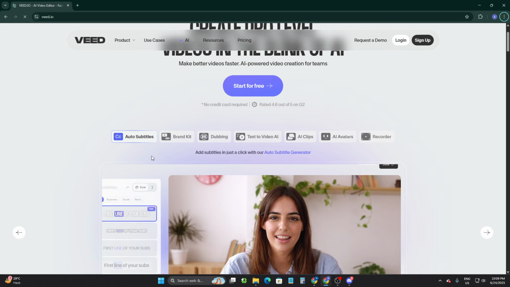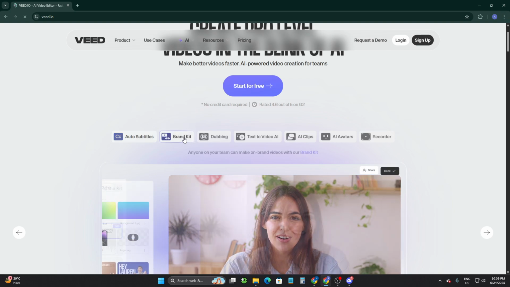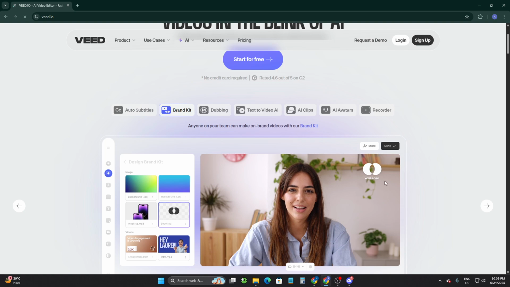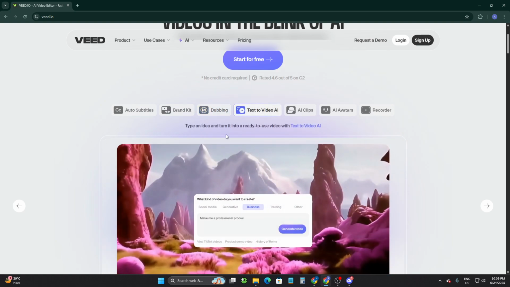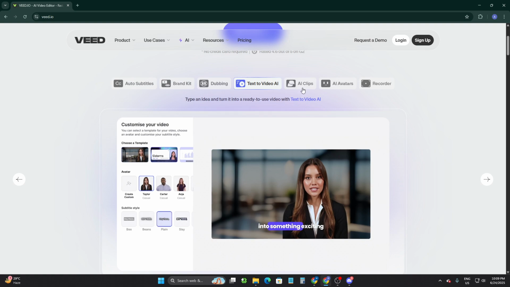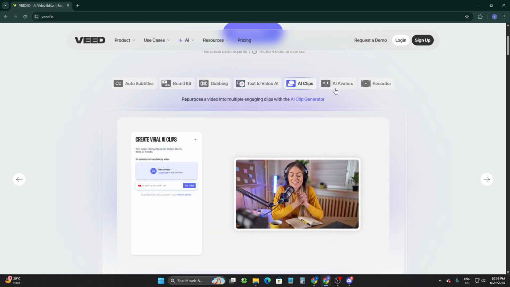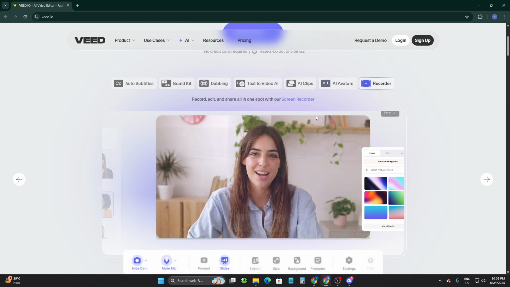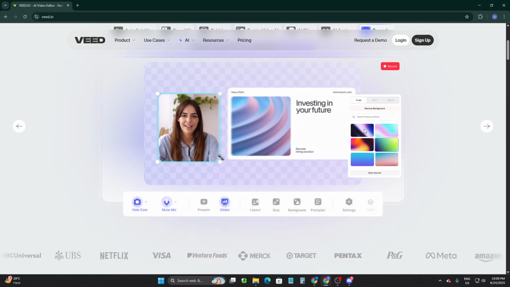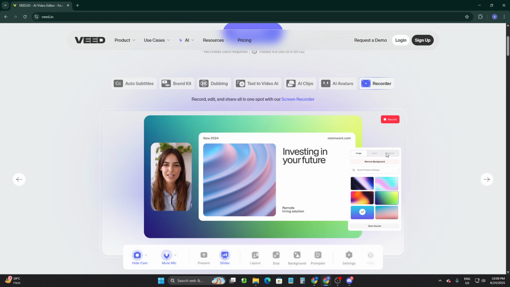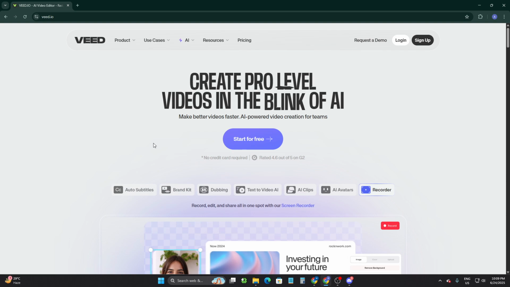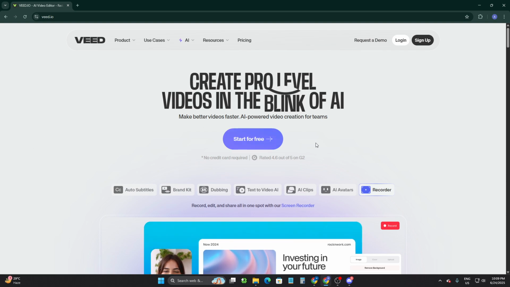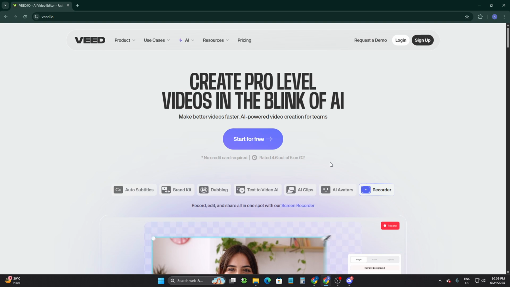So what you can do is add auto subtitles, add a brand kit from here, add your logo, and also add dubbing for your video, or create text to video by the AI. You can also find AI clips, AI avatars, and the recorder if you want to record your screen right now, and you can find more features for your screen recording here. This is actually a powerful AI that can help you in different niches.